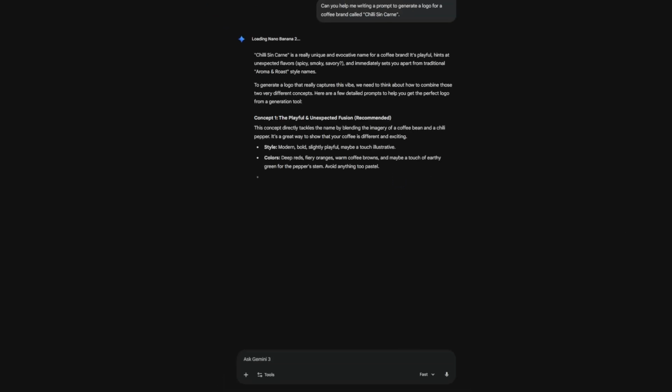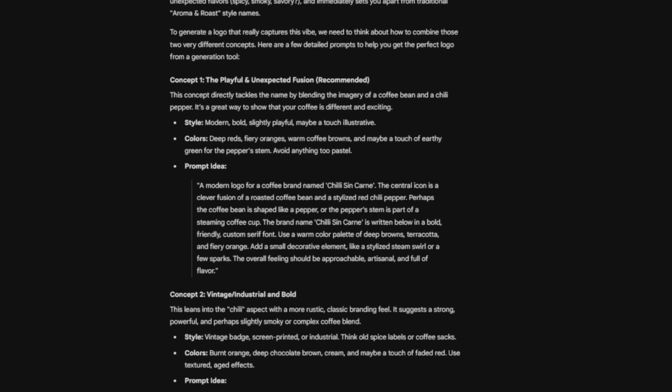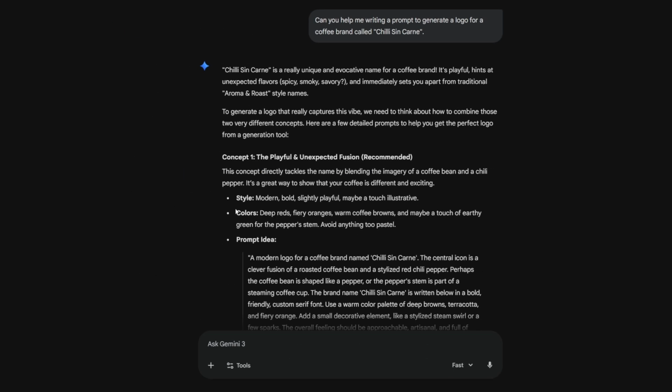Perfect. Look at what Gemini just gave us. Right here on the screen, you can see it's recommending a modern style, warm colors like reds, oranges, and browns, all perfect for a coffee brand. And check this out. It's suggesting a fusion icon combining coffee beans with chili peppers. That's creative. But here's what's really valuable.